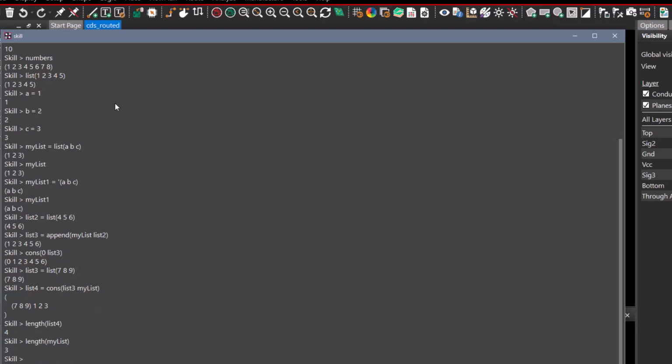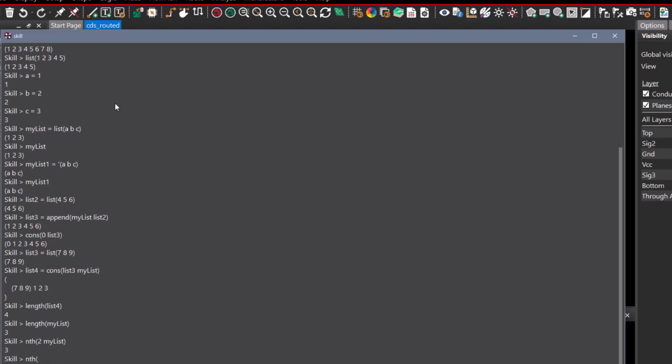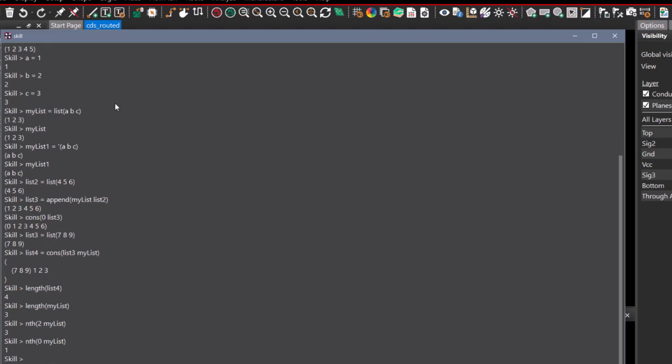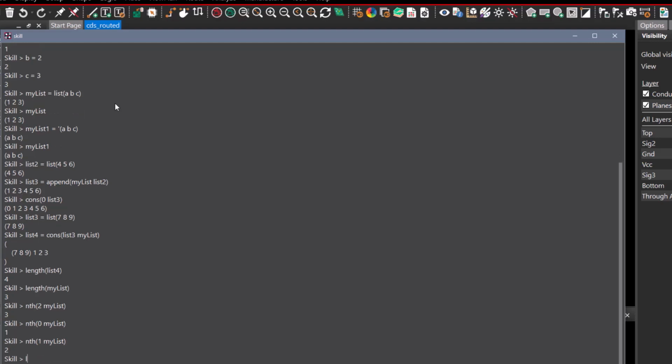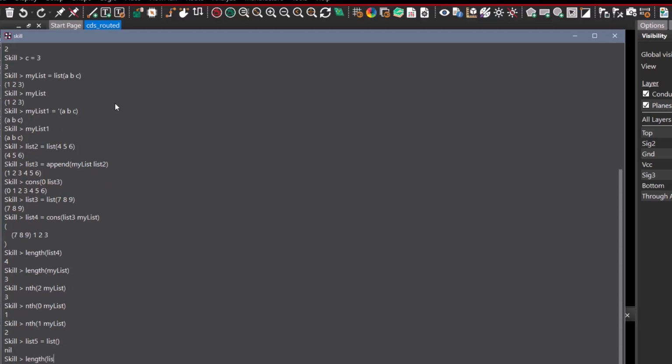The nth function can be used to return an item from a list. The function is 0-based, so the 0 item of a list is the first item of the list, the 1 item of the list is the second item of the list, and so on. A list of 0 items is represented as nil, and is the only false value in the SKILL language.